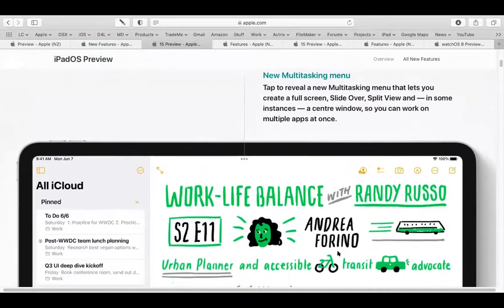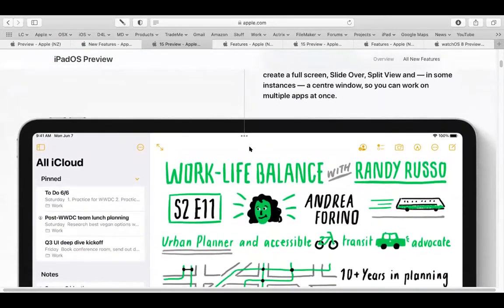If you look here, where I'm pointing at the top, there is a 3-dot thing which appears in the top center of apps on the iPad. You can use that as a thumb to drag the application around, or you can click on it and it pops up a little control, which lets you easily switch into slide over or split view mode.